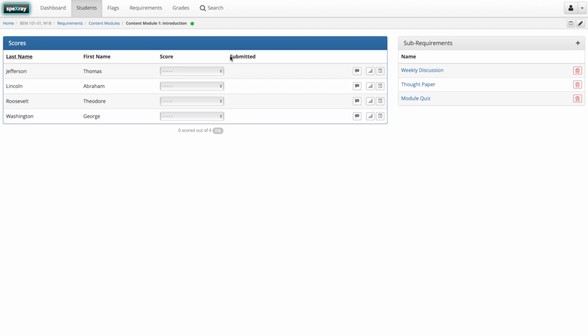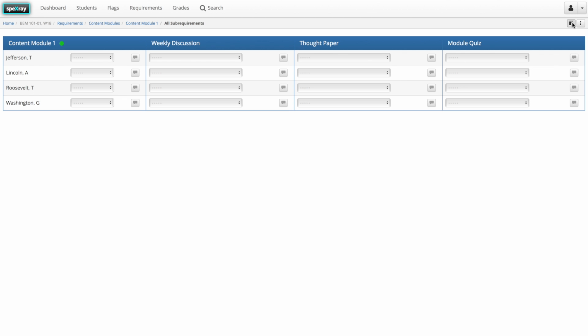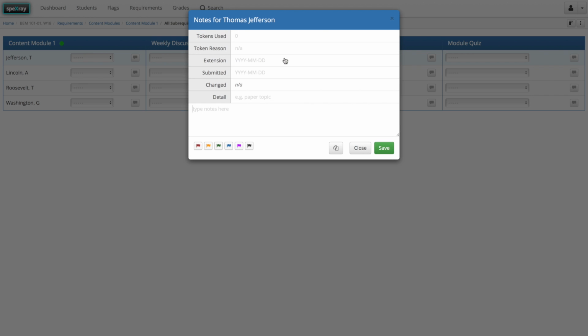So for example, I'll click on Content Module 1, and then I'll use the Columns button to get the spreadsheet view for this requirement and its sub-requirements. You can also do scoring in this view as well. Because of the extra information from the additional requirements, you won't see all the same information displayed in this view. Yet you still have access to the scoring fields as well as the score information button.